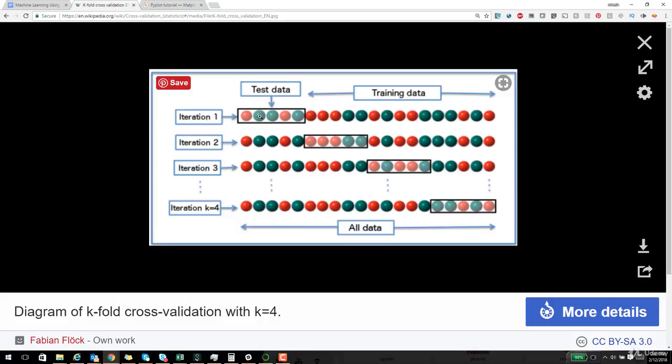So imagine that this is your input data. Each ball over here represents one row of data, right? So here there are about 20 rows of data. In our iris data set, we had 150 rows of data. What k-fold cross-validation does is it chooses the test data and training data, and tries different combinations of that.